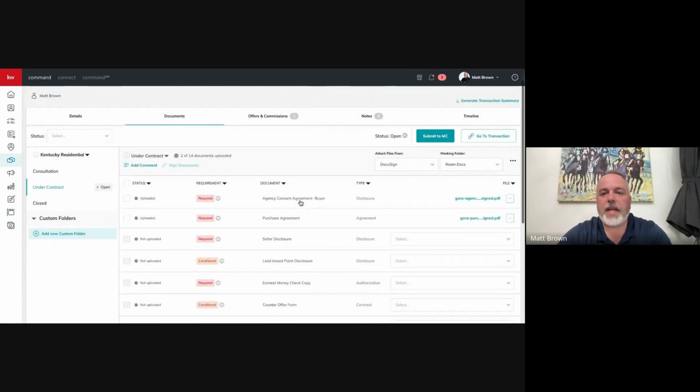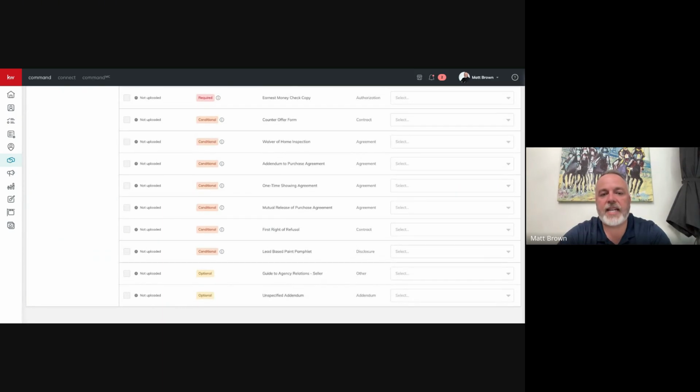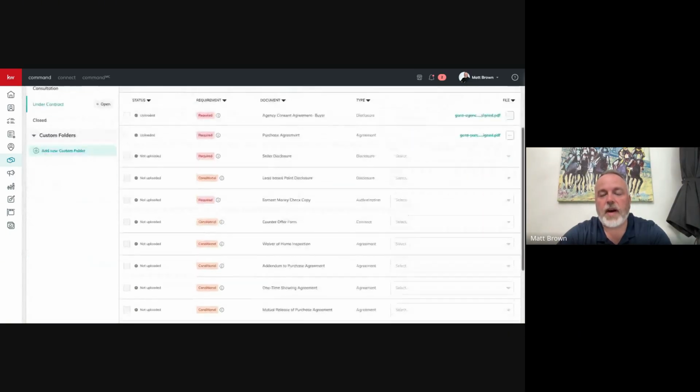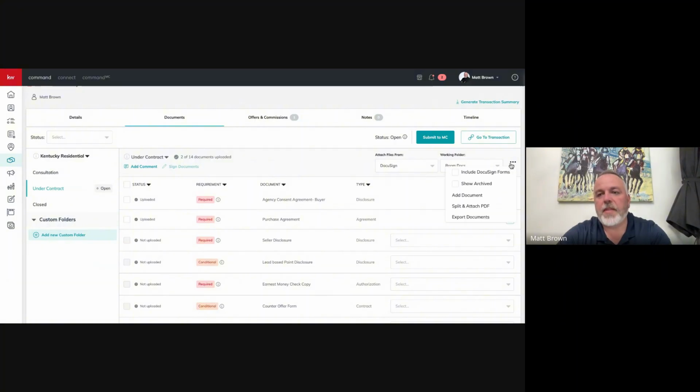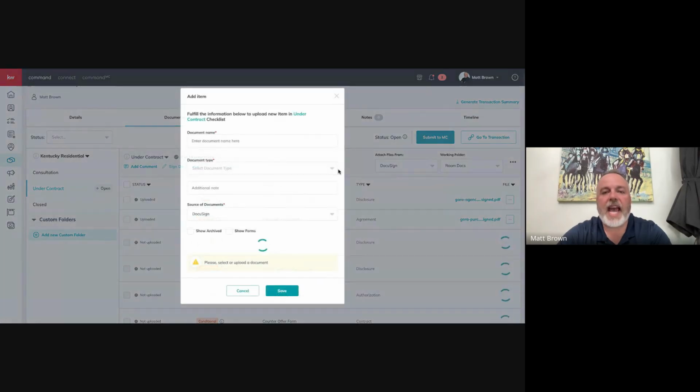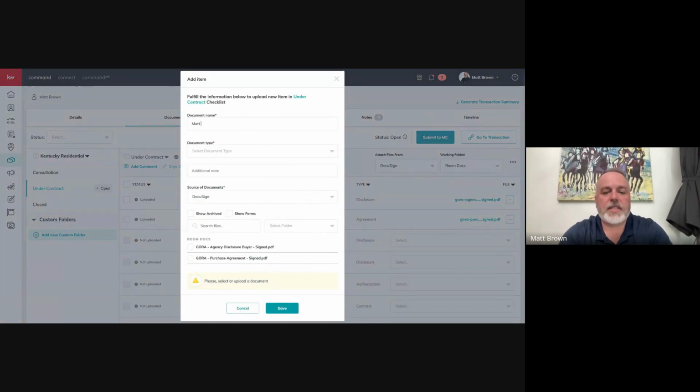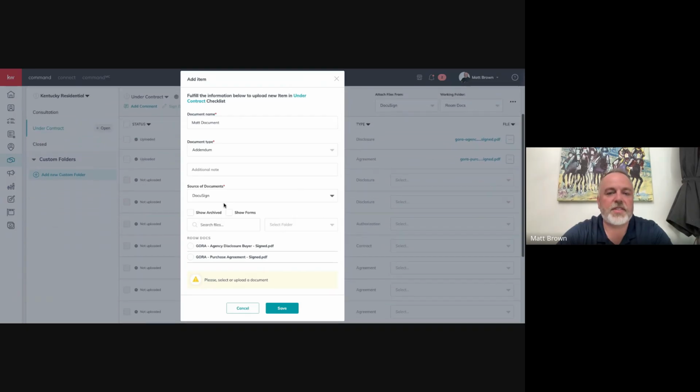One thing I wanted to show as we get into this is that you do have the option to add additional documents as well. So I always put the first document under the addendum, but then if you needed to, you could come over to the right-hand side, click your three dots right here, and click add document. There you would put in the name of the document. We'll just call this one Matt document. What type of document is it: a contract, disclosure, addendum? We'll say this one's an addendum. You can put in any additional notes. You can either say I'm going to upload it from my computer or I'm going to put it in DocuSign. We'll just say it's in DocuSign, and then hit save there.